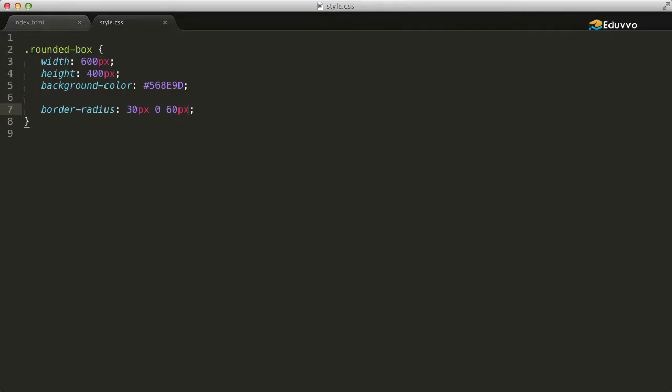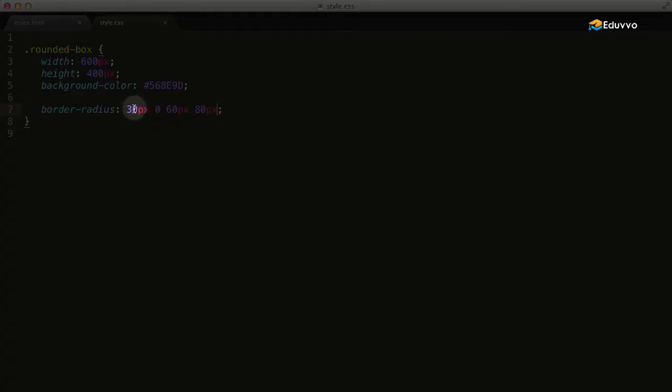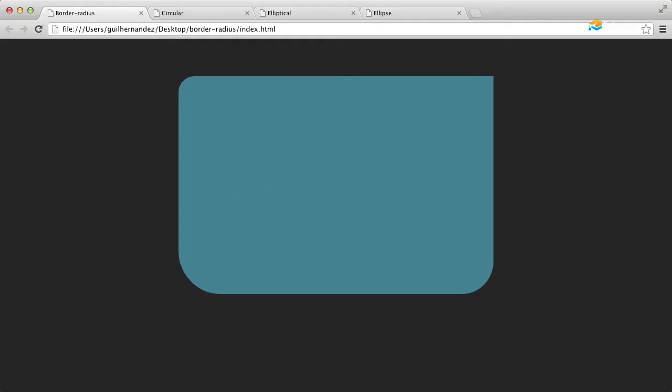Finally, when four values are defined, each value applies to one of the four corners. So let's think clockwise here. The first value is applied to the top left corner, the second is applied to the top right, the third will be applied to the bottom right, and the fourth value is applied to the bottom left corner. So there we see that each corner has the individual value applied.